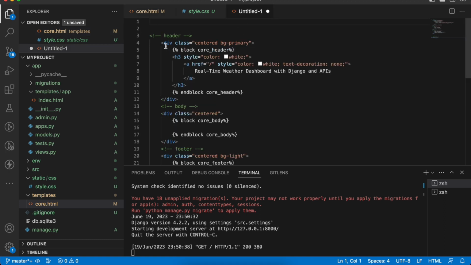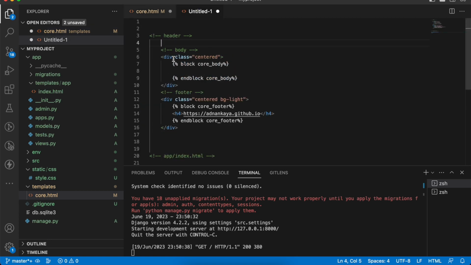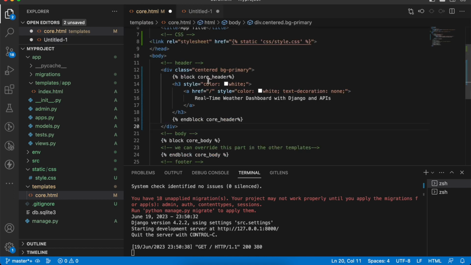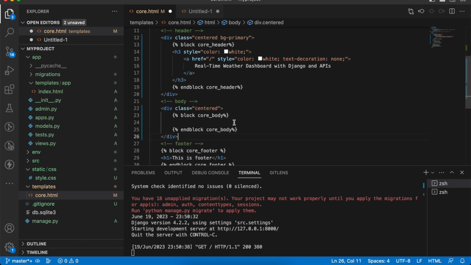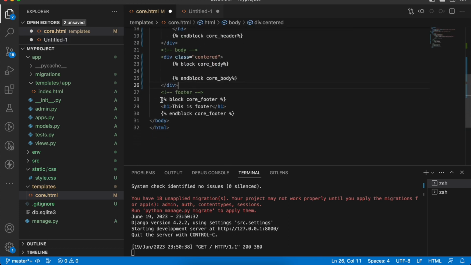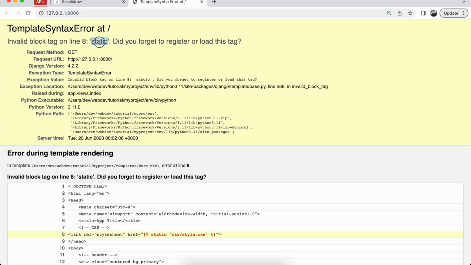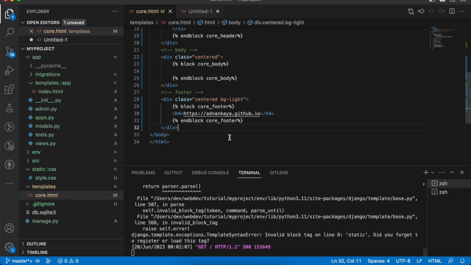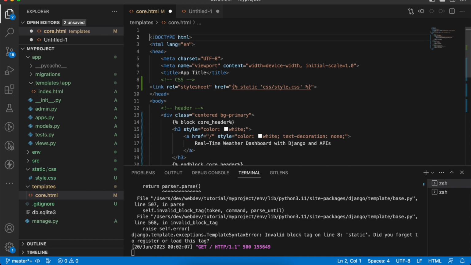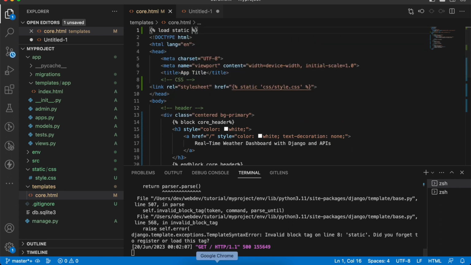Now I will be copying the header part from here and pasting it to the core.html file, and I'll be copying the body and pasting it to the body section, and I'll copy the footer and paste it to the footer. There is no big difference, so you don't have to worry about it. Let's refresh the page, and we have got a static error. We forgot to add the load static tag. We need to put it at the top of the core.html file: load static, and let's refresh the page.